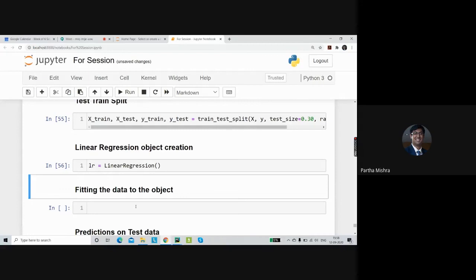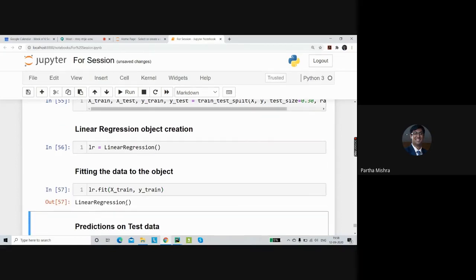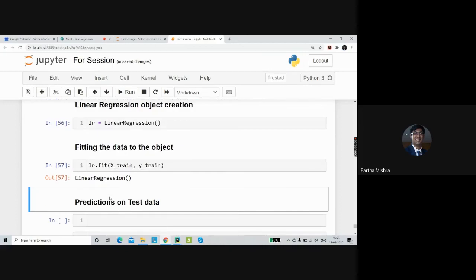The next important step is that now we require the equation. For getting the equation, we need to give the model the training data. So here we'll mention LR dot fit, and inside the fit method, we will mention the X train and Y train. After this is run, we can be sure that the model has the data inside it. It has already processed the data.